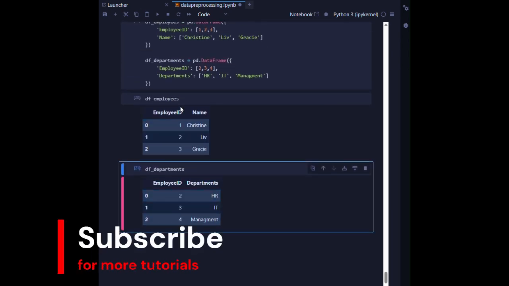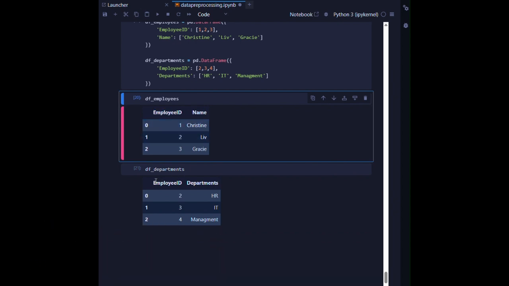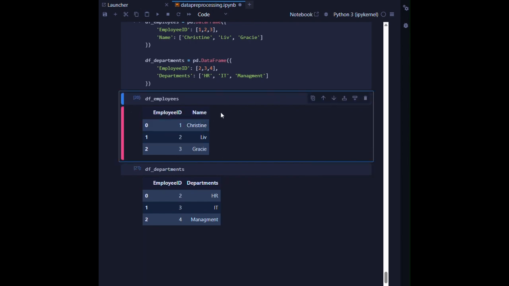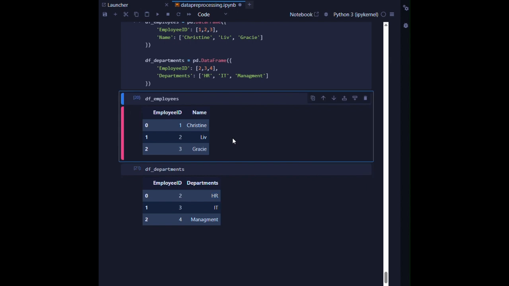Okay, now we have two datasets, employees with employee ID and the names of each employee. And then we have a dataset of departments, employee ID, and in which department those employees work. And now we want to merge those datasets so that we have on the right side a third column with the department. So we want employee ID 1, Christine, and then the department she works in. Now this is not defined here, so here should be the value None. For employee ID 2, it's Liv, and she works in the department HR, so here should be HR.